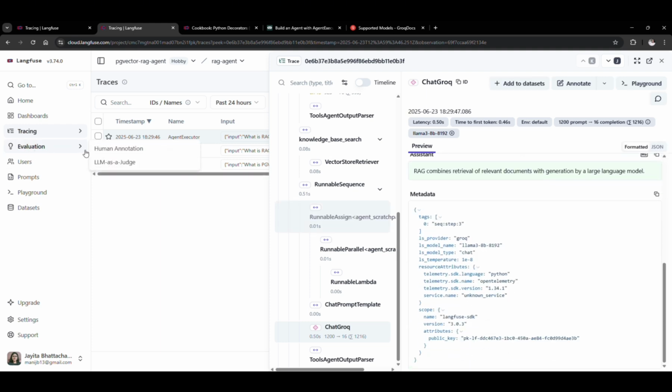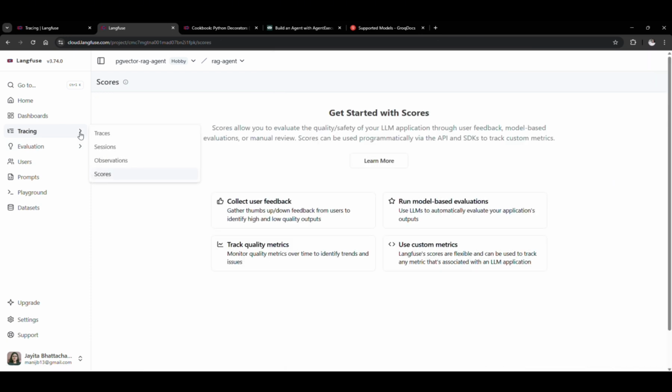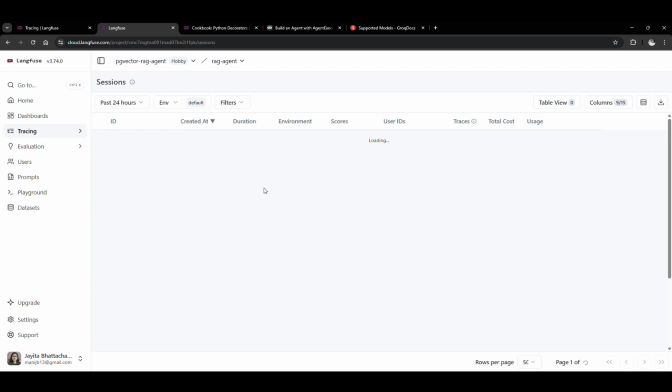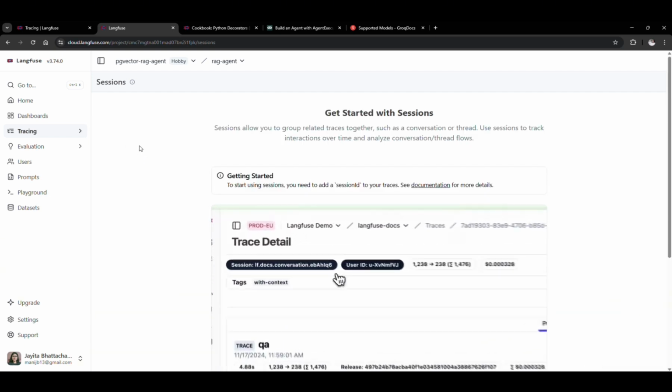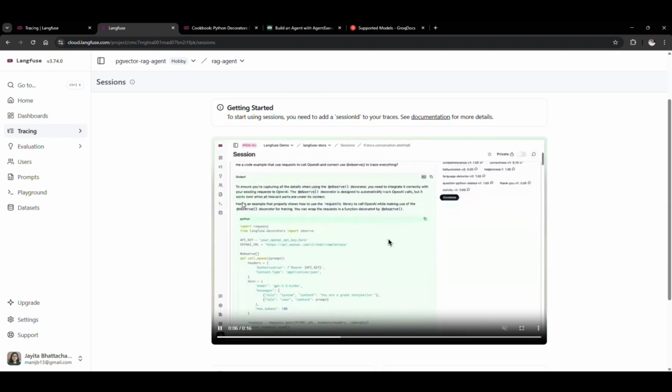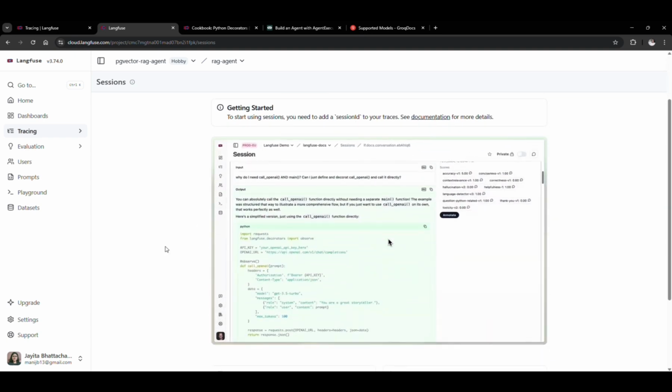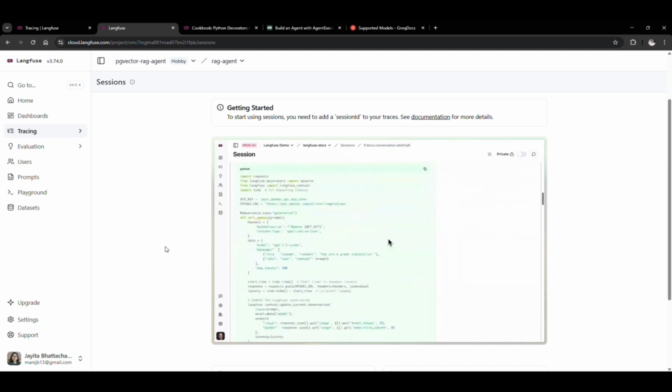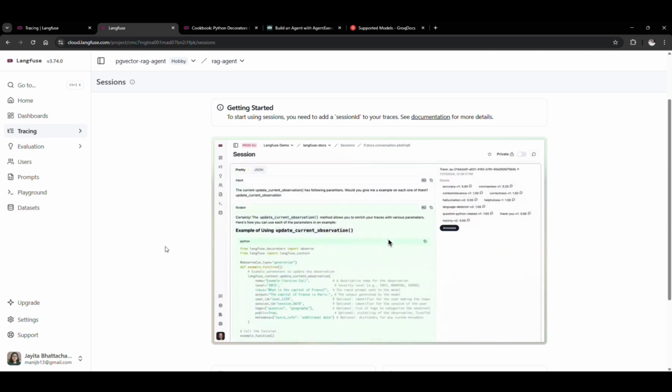One good thing, as I was mentioning earlier, is that there are sessions here. However, we did not set that up, but if you want, you can set it up. They have a beautiful demo showcased here where a certain number of traces come under one session. If you want to keep track of that, you can do that.